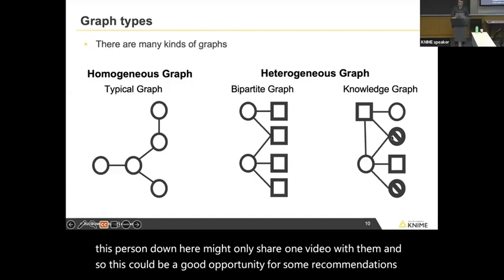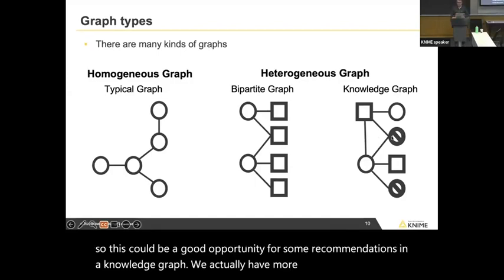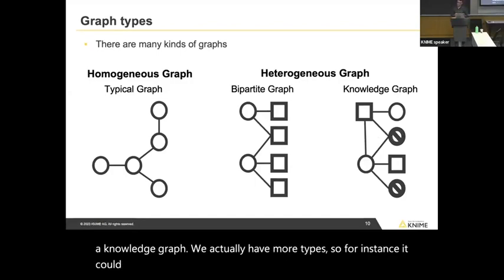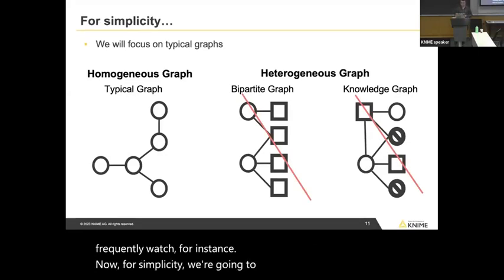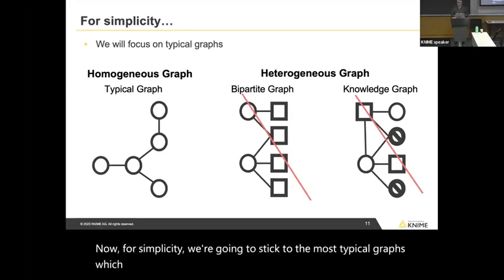In a knowledge graph, we actually have more types. So for instance, it could be a person, a video they watched, and the genre that they frequently watch, for instance. Now for simplicity, we're going to stick to the most typical graphs, which typically have one kind of node.